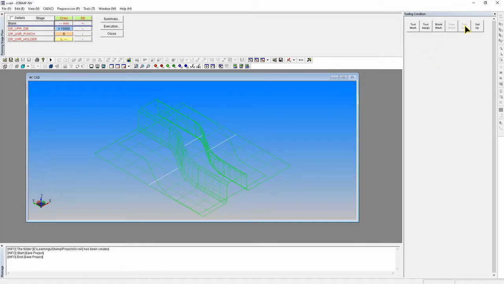The trim line step here grays out. So what we're really going to be doing is going from left to right to set up our simulation. We're going to start by meshing it. We're going to then assign tools. We're going to make a blank mesh, and then we'll set everything up and make sure everything looks right. All right.